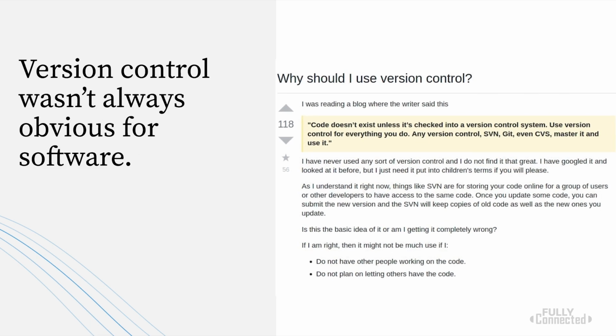Here's a screenshot from Stack Overflow from a few years ago, before everyone in software was using Git. This person is asking, why should I use version control? Why not just duplicate the script and name it version 2, version 3, version 4 of final? Before version control became a standard part of software development, it wasn't obvious how critical it would become.